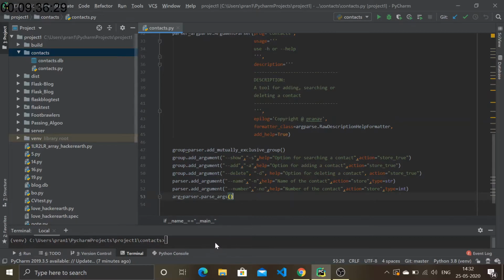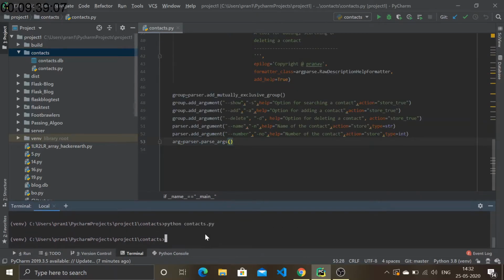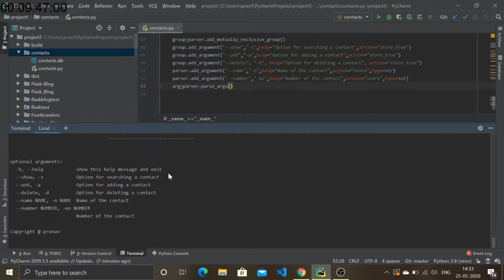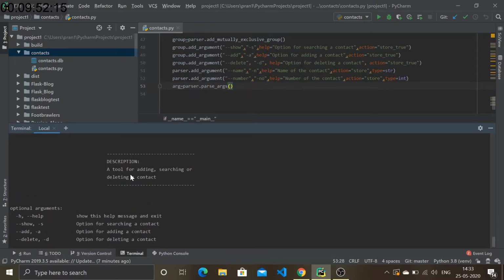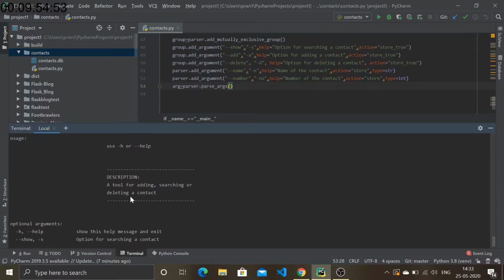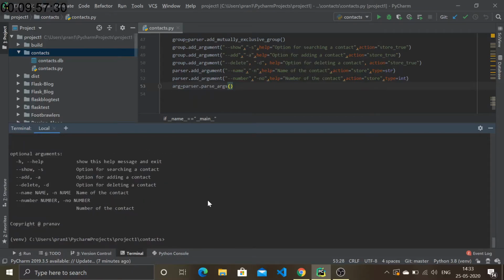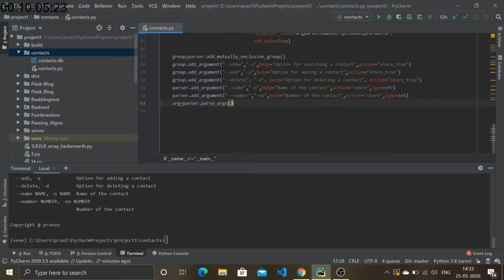After this, let's first test this. So Ctrl+S to save, and then use python contacts.py -h. Okay, so you get the help here: show, add, delete, name, number, get all of that. Description, usage. So help is working fine, but if you're using any one of these, it won't do anything yet. So we need to pass the function for different options. For that, let's check which of the options is given.